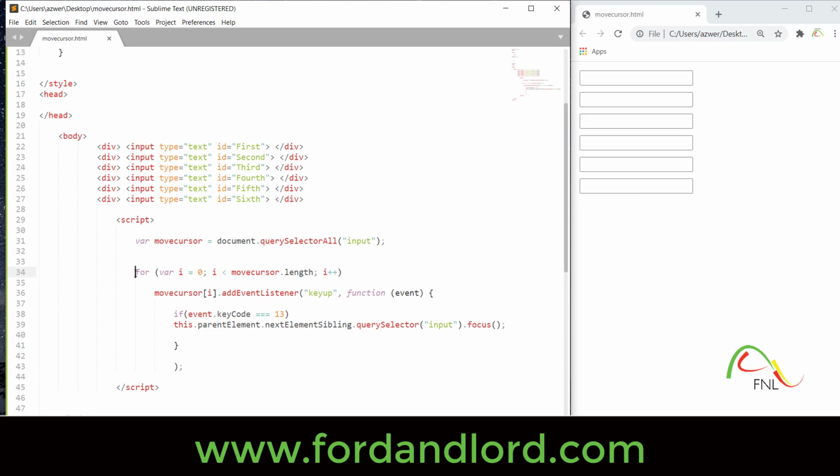So what I've done here now, I've created a for loop. The loop will run until it reaches this value, which is 6 in this case, 6 elements, and it has to be less than 6, so it will run 5 times. This is a variable called i, the initial value is 0. The next thing, I am adding an event listener, and it will listen to the event keyup. Keyup is a keystroke on the keyboard when a key is pressed and you let go.